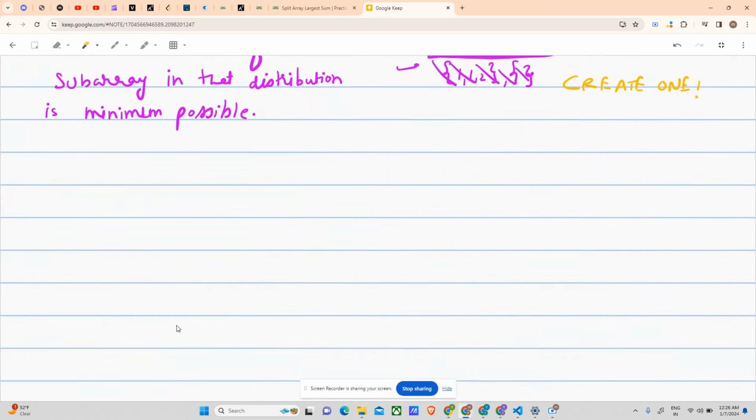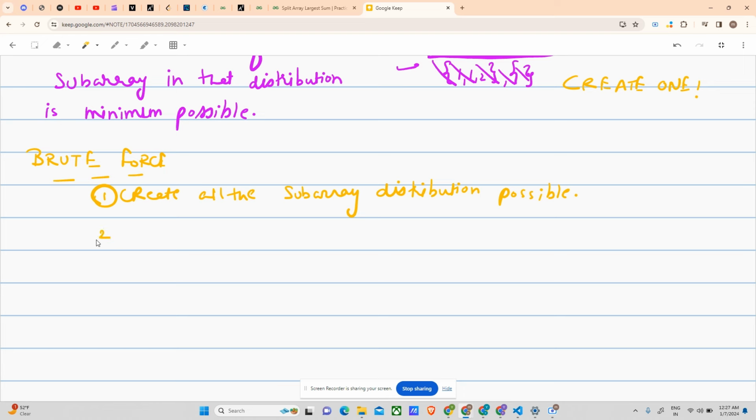So in the brute force approach, create all the subarray distributions possible. And secondly, create your answer as required, that is, keep it as minimum as possible. I hope the brute force is very clear to you. Brute force has nothing to do with the understanding.